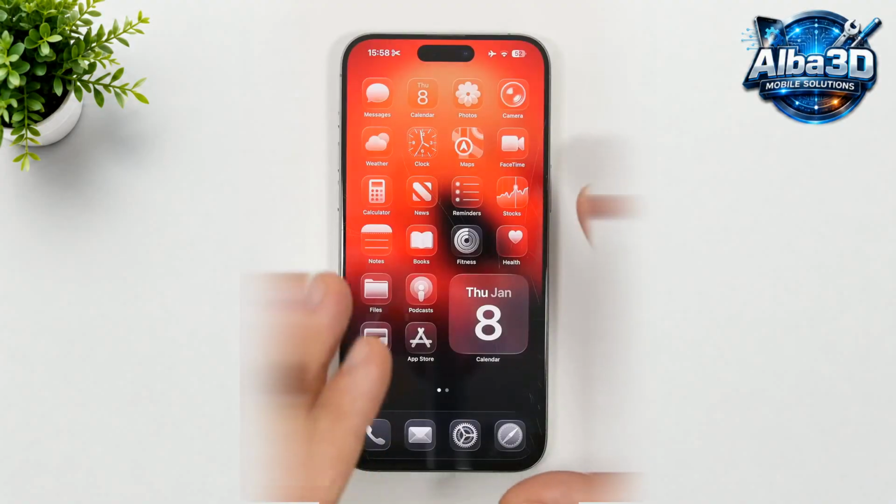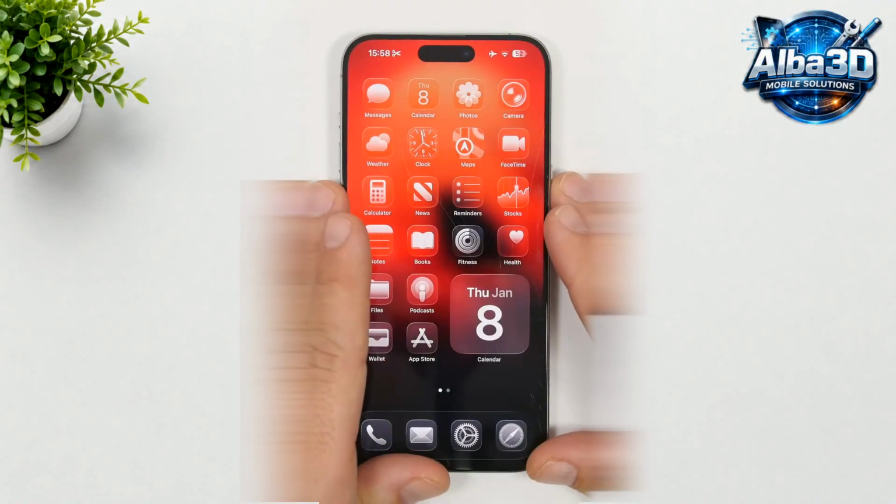You can now quickly set a reminder directly from your lock screen or the action button, tapping to create a reminder with everything you need.